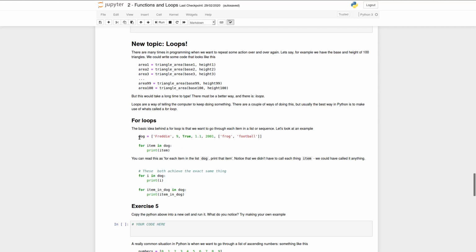But the key thing here is that we need to do for something in our list, and then we do a colon again, similar to a function, and then we tab out, and then we do something with that item. So what's happening here is we're going to go through this list, and it's basically going to loop through this piece of code here, and each time it's going to update what item is. So item first is going to be Freddy, then item's going to be 9, then item's going to be true, then item's going to be 1.1, blah, blah, blah.